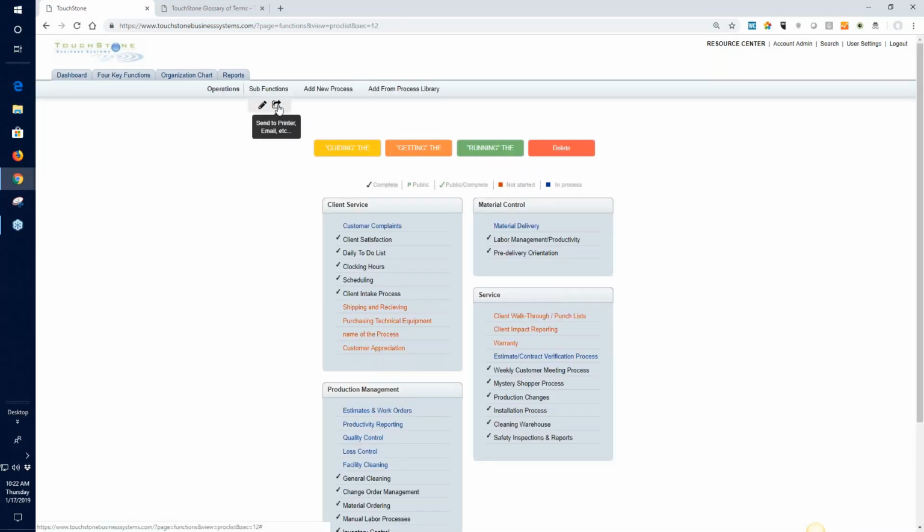Right here is our export arrow. So you're going to see this all throughout TouchStone. Everything in TouchStone you can print, you can export to Word, you can print to a PDF, or you can email. And everywhere you see this export arrow, which will be everywhere in TouchStone, you'll see the same options underneath it.